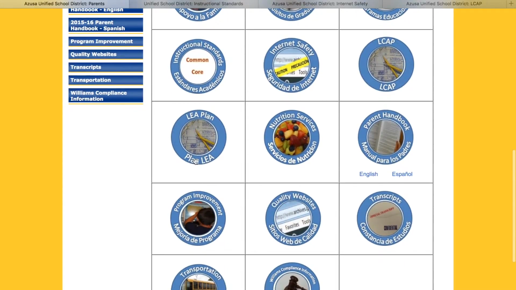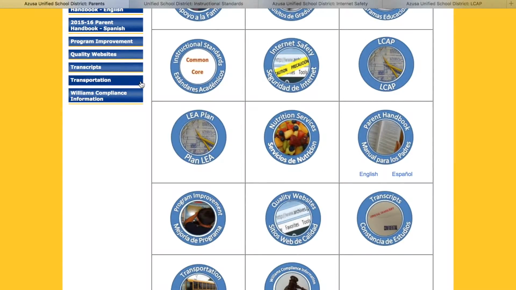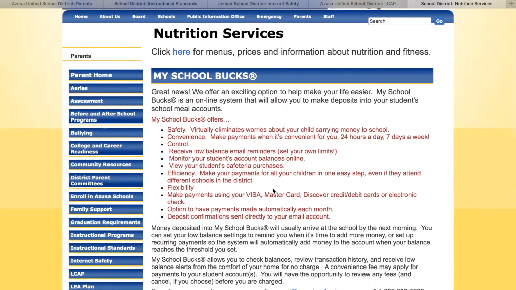After that is the LEA plan. You'll notice that instead of opening a new tab, this brings you directly to the LEA plan document, which means to get back to the Parents tab, we will need to click the back arrow located at the top left or right of your browser, depending on your computer. Next, we have the Nutrition Services tab, which details all of the services available for your students' nutritional needs.